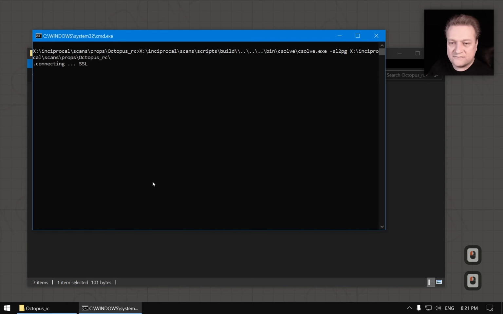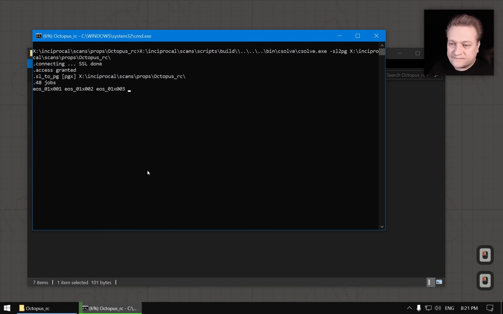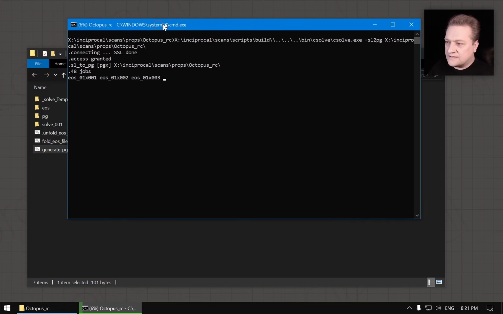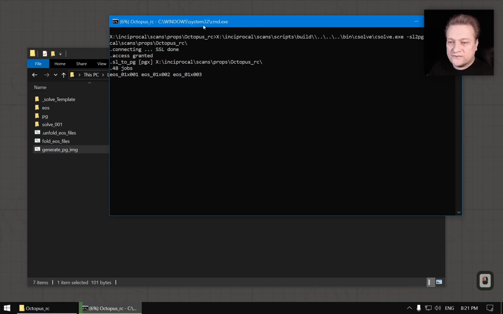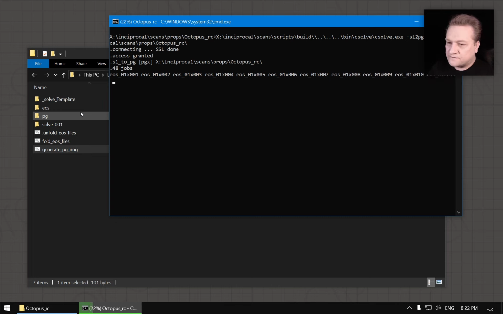Let's go ahead and run this generate PG image script. As I said, what that does, it goes through all the images and generates synthetic images that we will be using with the photogrammetry process. Some of those images are well suited for the alignment process, and other sets of images are better suited for depth map reconstruction and mesh reconstruction in general.